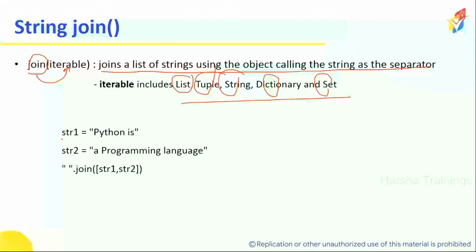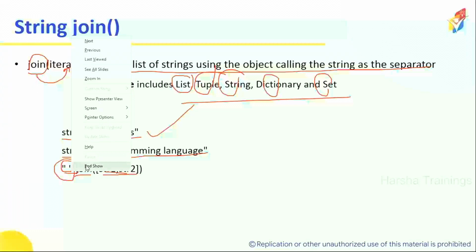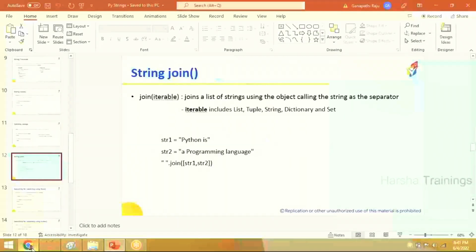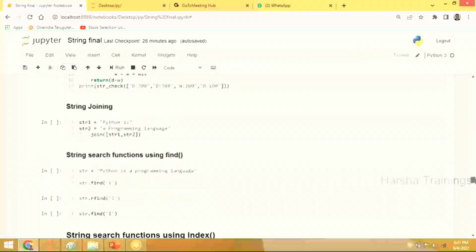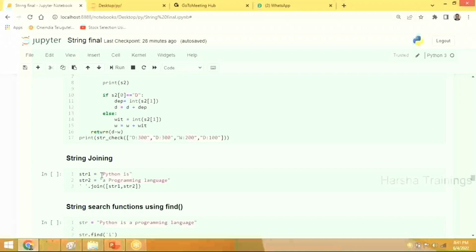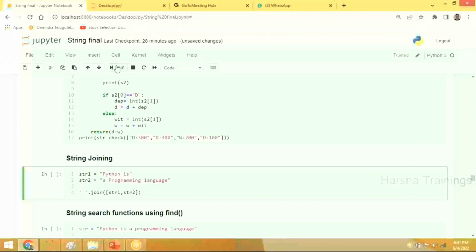Now, here I am taking two strings. String 1 consisting of Python is, string 2 consisting of a programming language. If I want to join them, I am using dot join of str1 comma str2. Now, these two strings are joined, and here I am concatenating with a string. Now let me demonstrate with a simple application. Where is the split? 1 minute, and joining. Look at here. Python is one string, str2 is another string, and I'm joining it.